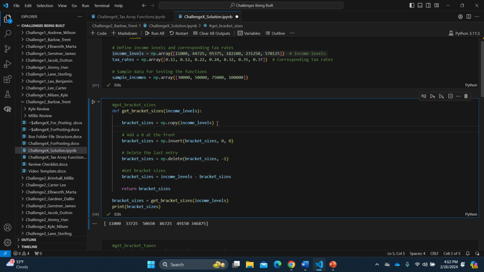Next, we're going to add a 0 at the front, so we just use insert. We put the position in, and we put the number that we want in there, so that's a 0, pretty easy. And then we're going to want to delete the last entry as well. The reason why we're doing that is because we're going to subtract them. We're going to subtract bracket sizes from income levels, and we want them to be the same size. And since we inserted a 0 here, we want to delete the last number.